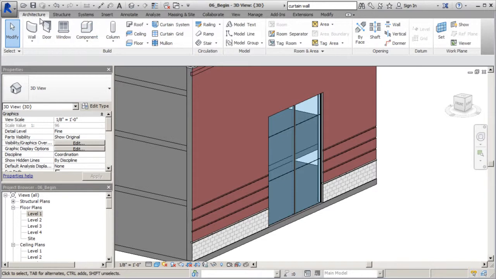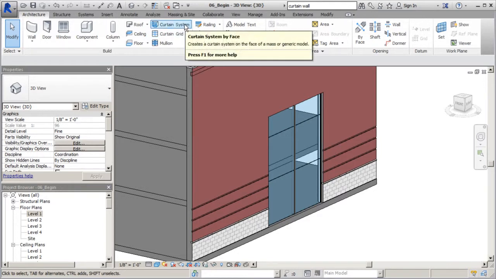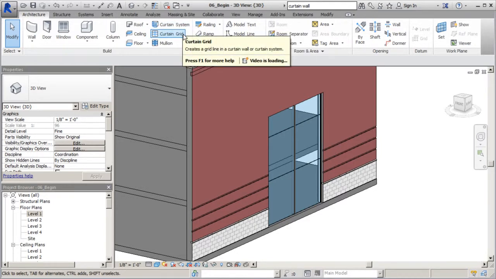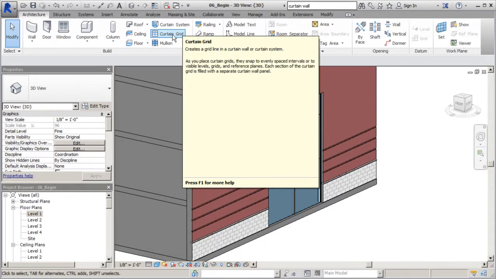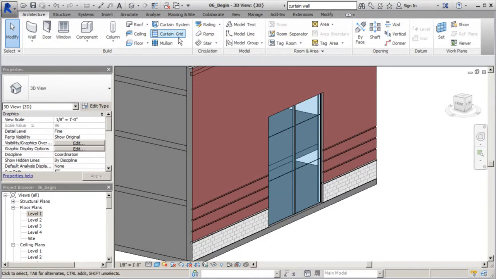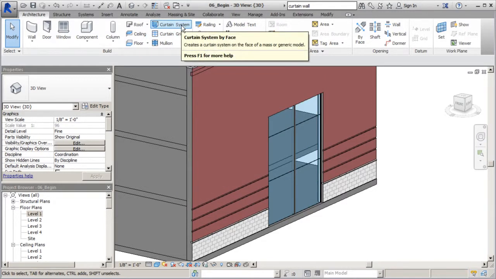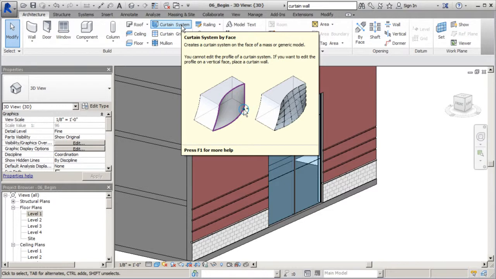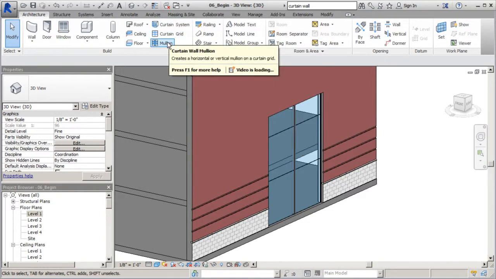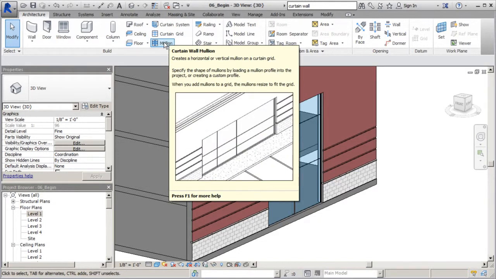So if I'm in the Architecture tab, you'll notice here underneath my Build panel, I have a couple of options for my curtain wall. I have Curtain Wall System, I have Curtain Grid, and I also have Mullion. So if I wanted to add a grid, I can use this to add an extra grid line. If I wanted to do a system here, this will probably work really well on a massing situation. And if I wanted to just add a mullion, take a grid and turn it to a mullion, this will be the tool I use.